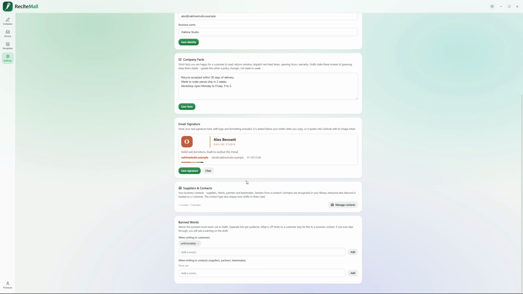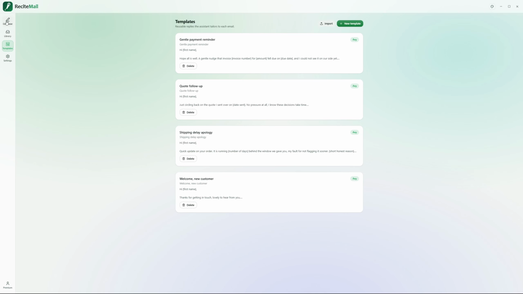Agree your banned words together and add them on every machine. That is the whole rollout. Shared templates, personal voices.